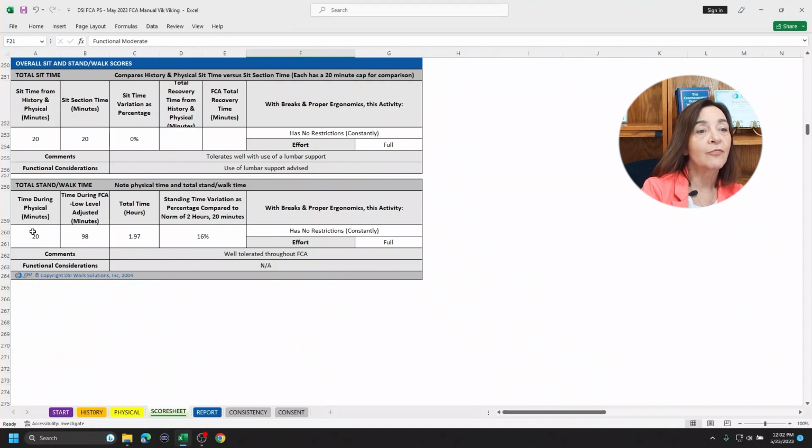It also provides you with a total value for the standing and walking time throughout the functional capacity so that you can compare it to the expected time frame of 2 hours and 20 minutes and look for very significant deviations.